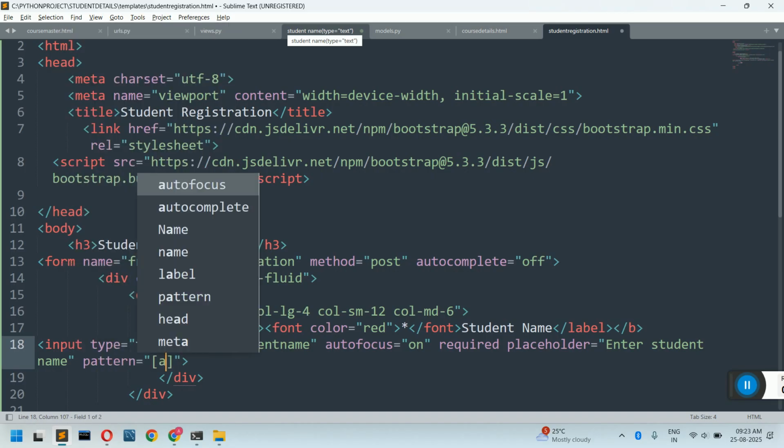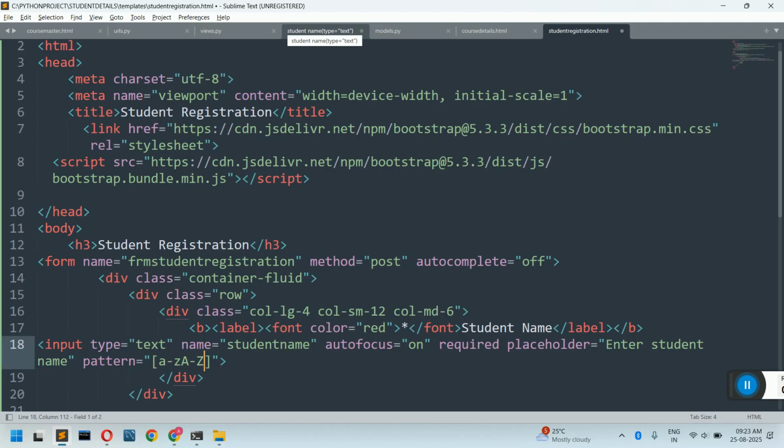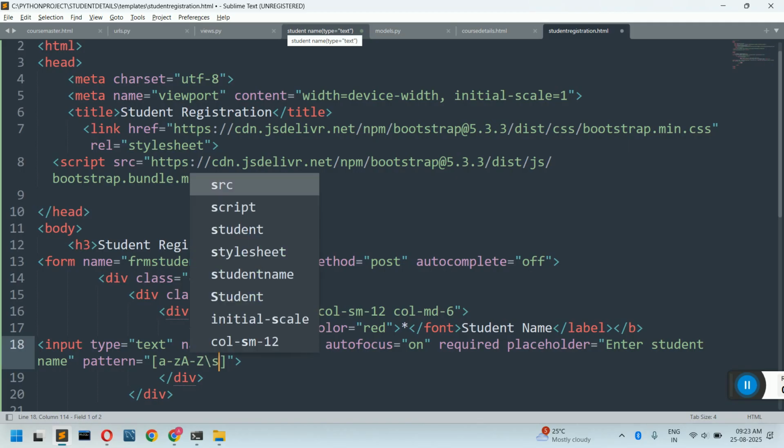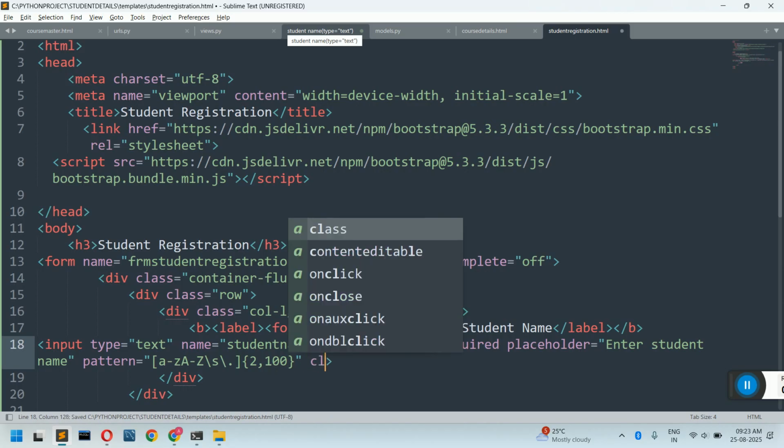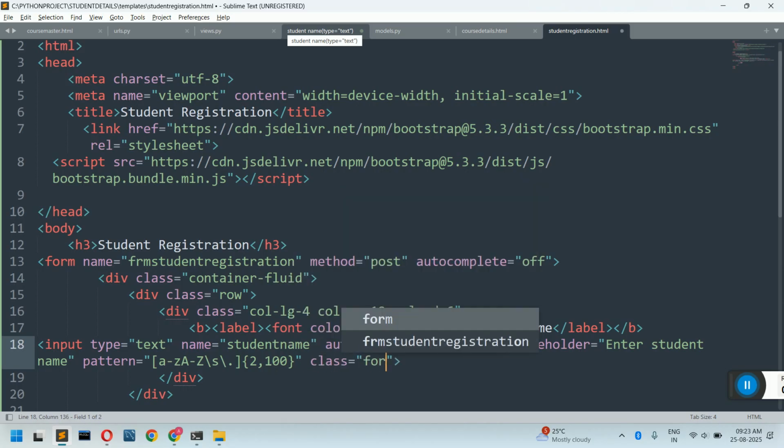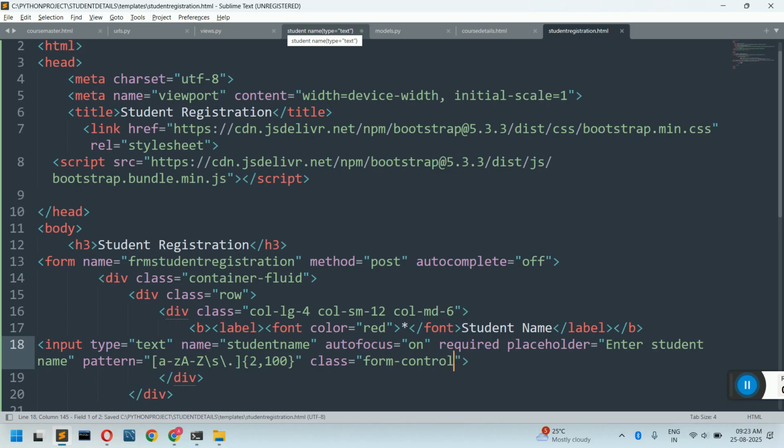Pattern के अंदर A to Z, capital A to capital Z. I need to allow space. I need to allow dot. Flower bracket के अंदर minimum 2 characters, maximum 100 characters in this case. Okay. Then we use one more attribute, that is class. Class के अंदर form-control. So this will be the HTML tag.